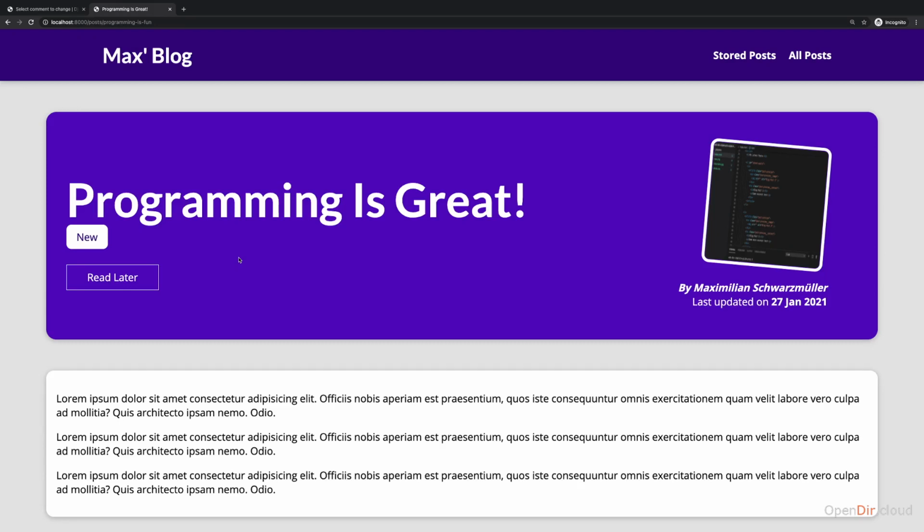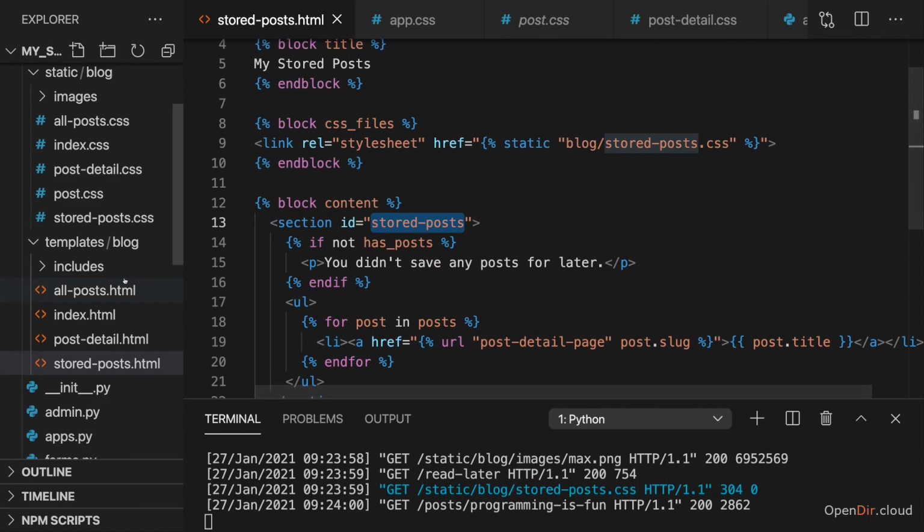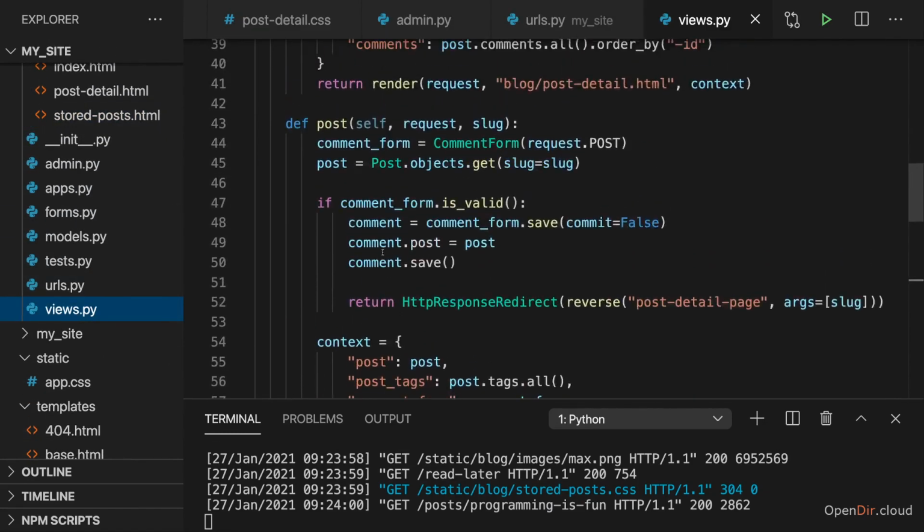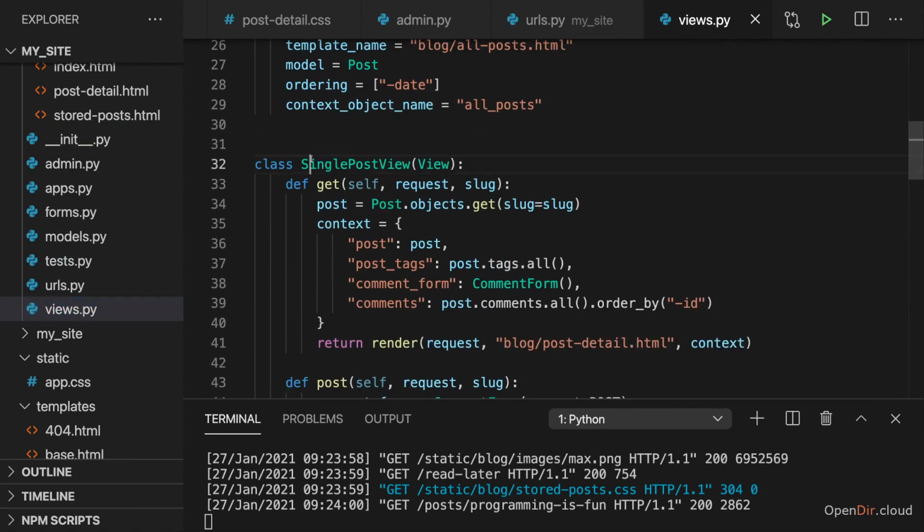I want to make posts, which we already did save for reading later, removable. For this, we need the information whether a post is on the list here on this post detail view, on this post detail page. And then, of course, we need to edit the session, and we need to get rid of the stored post there if it shouldn't be marked anymore. Now let's therefore go to our views and here to the view which renders the single post, this single post view.